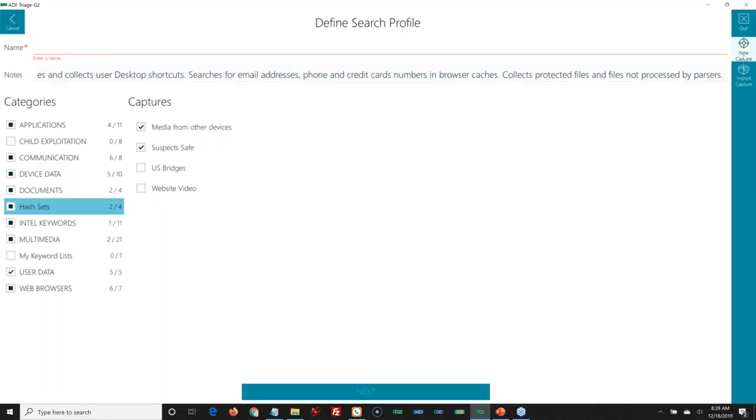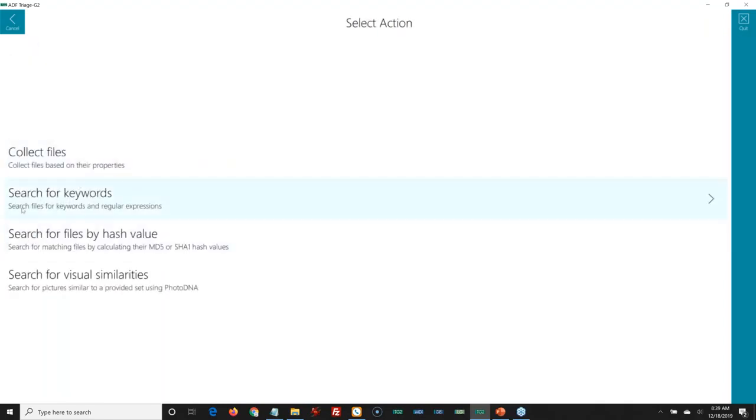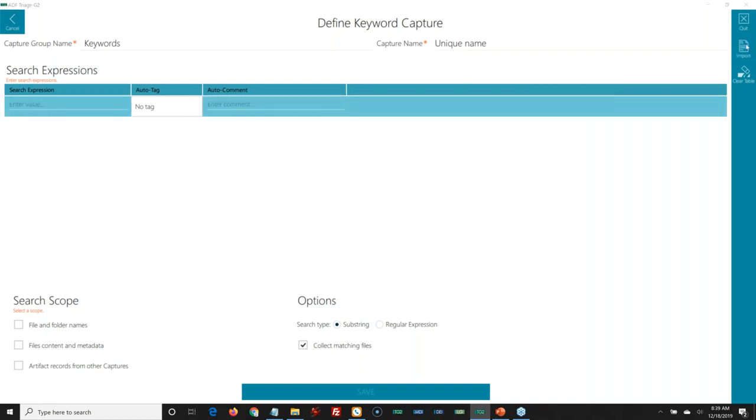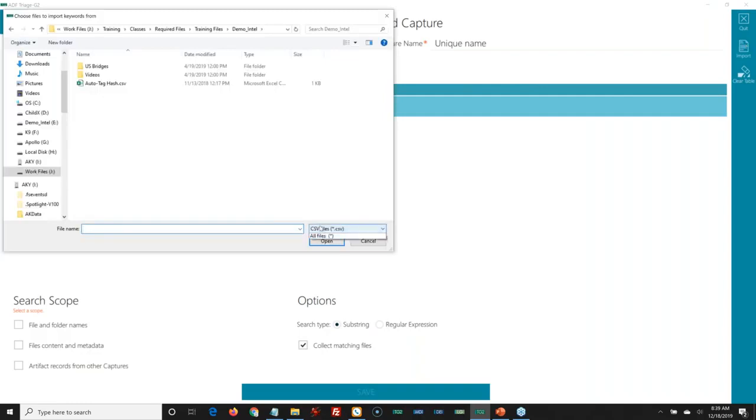Let's go and do keywords first. So, new capture. Search for keywords, give it a group name. We're going to put it in keywords, and I'm creating a new group name here. So anytime I bring in my own keyword list, I could put it into that keywords group. I'm just going to give it a unique name, and then there are a couple of different ways for me to bring in my keywords. I can type them in one by one, or I can import a CSV or text list.